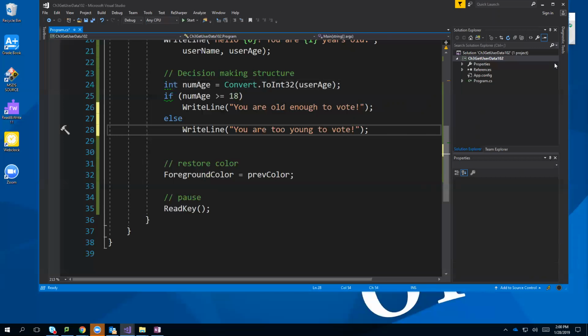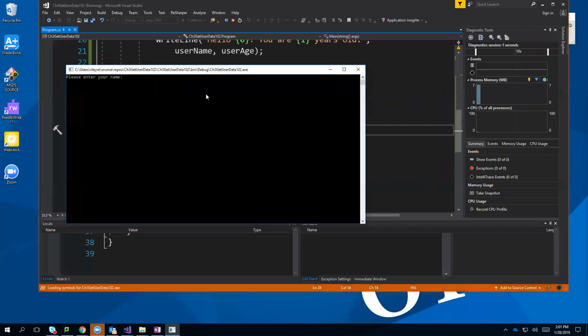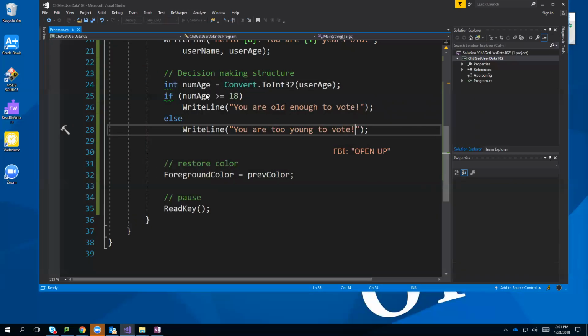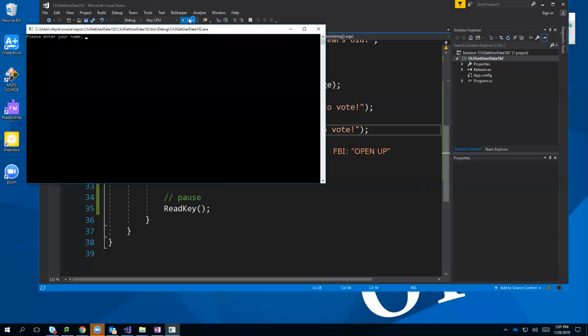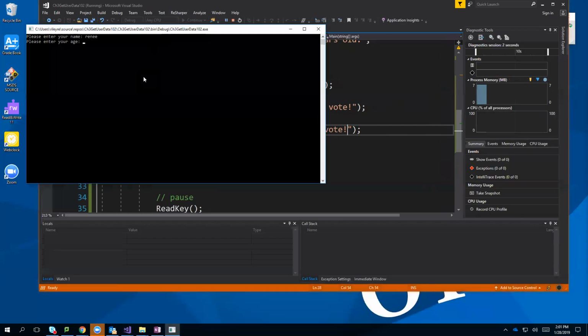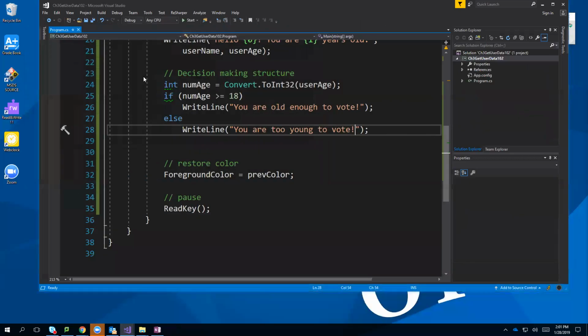Now we should get a message no matter what their age, right? Because if they're over 18, we should get the old enough to vote message. If they're under 18, we should get the too young message. Let's try it. Old enough. And I'm going to put in my 16, and I'm too young. So that looks right. Everything was good. I actually put in 126. They were old enough then?